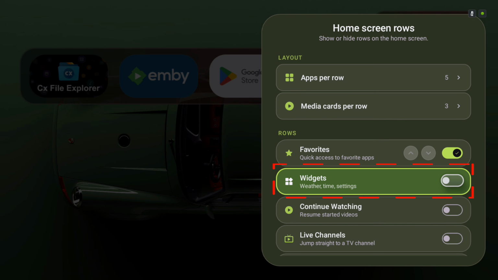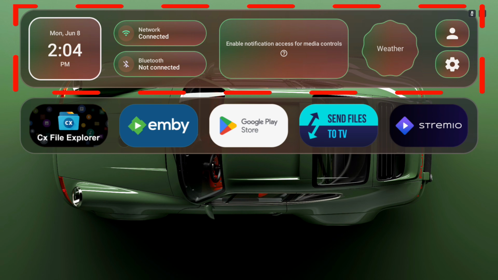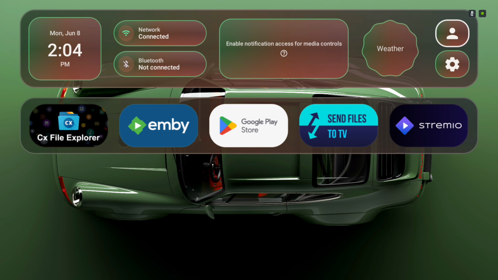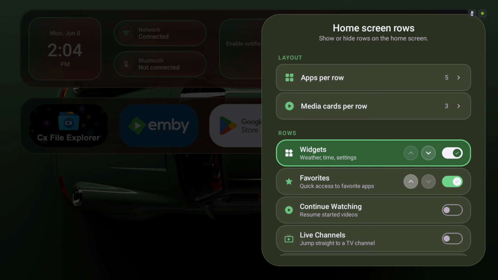By the way, there's an option for widgets, which is disabled by default. If enabled, a row of widgets will appear at the top of your home screen and replace the status bar. The position of the rows can be rearranged as desired.